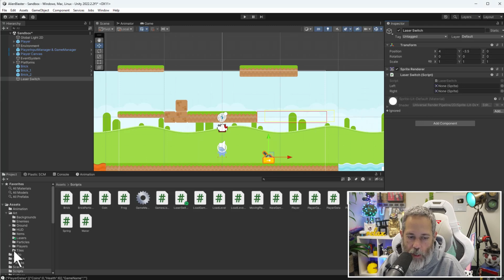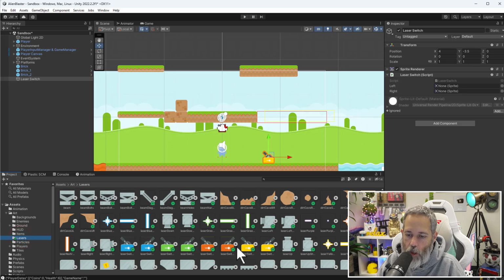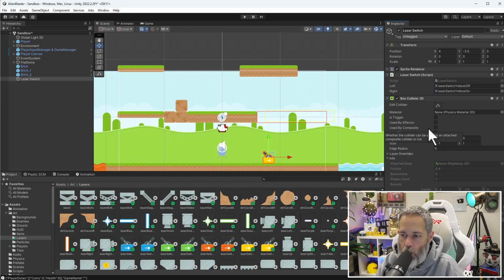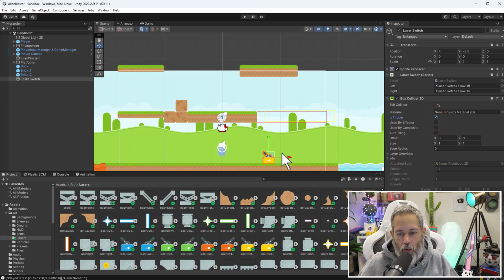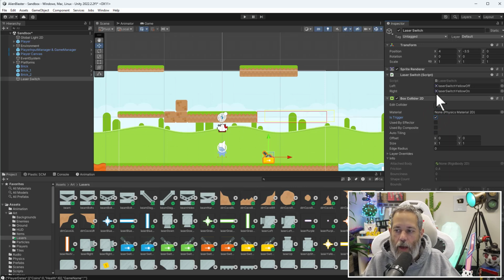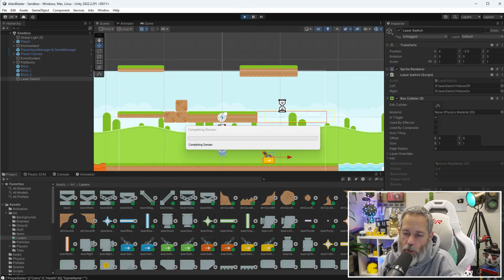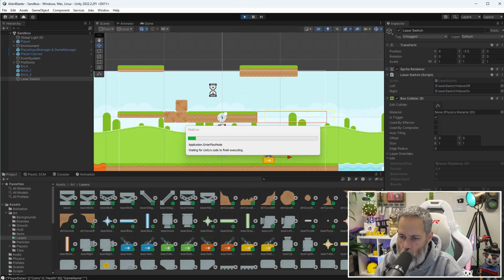So first, let's assign the sprites. We'll go to the lasers folder. We've got the off sprite for left and the on sprite for right. Then we'll go add a component, and we're going to add a box collider 2D. And the important part here is that we need to make sure that we check the Is Trigger box. That'll make it so that our player won't actually collide with it, but it'll instead just call back into our OnTrigger methods: OnTriggerEnter, OnTriggerStay, and OnTriggerExit. Right now we're just using OnTriggerStay, and it should switch our sprite back and forth.